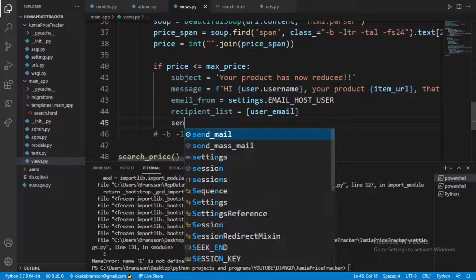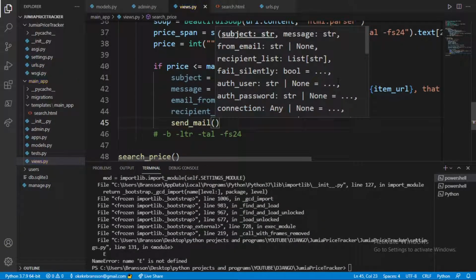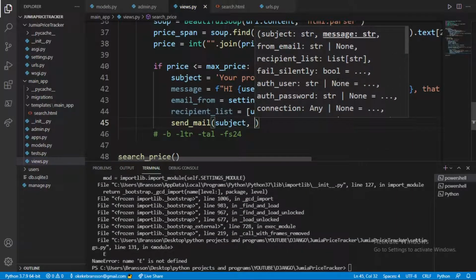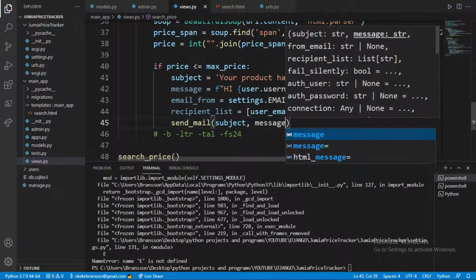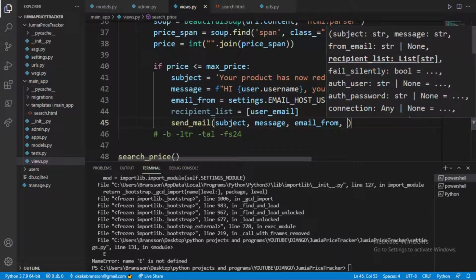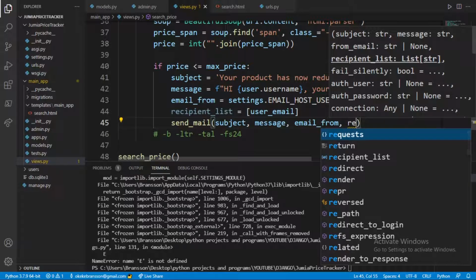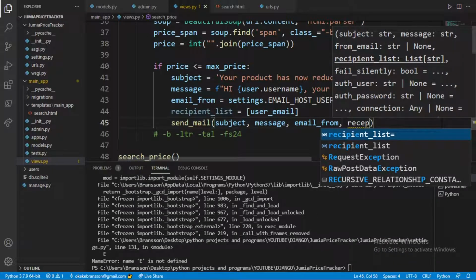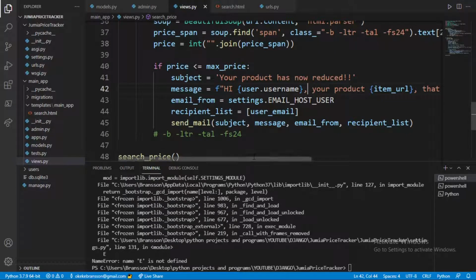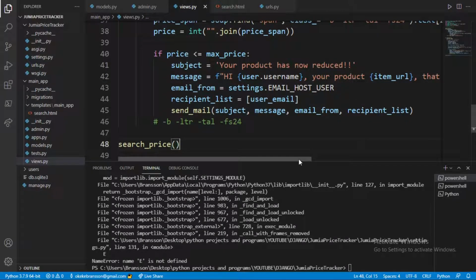And here I'm basically going to do send_mail. So I want to send a mail. First of all, you have to pass the subject, which is the title, and then the message, then the email from, which is the sender, and after that we want to send the recipients list, which is basically the list of receivers. So I think that should work perfectly fine there. And this is basically what we need to send emails.